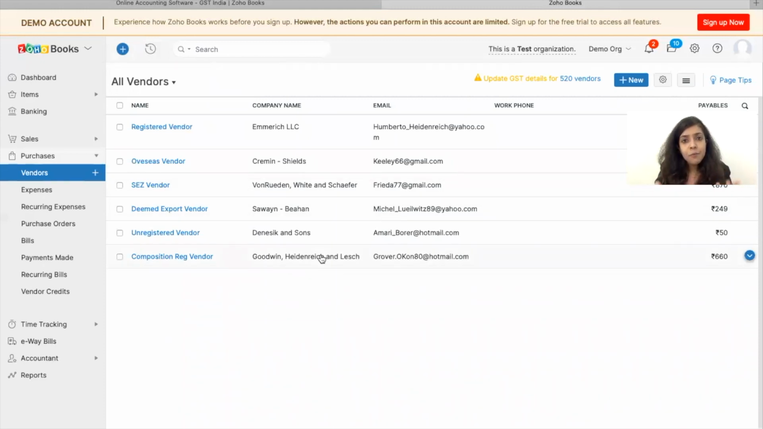If you're migrating from an existing software to Zoho Books, there's an option wherein you can import all the vendors and all the customers at once. I won't be covering that in this video, but I will try to definitely cover it in the future.